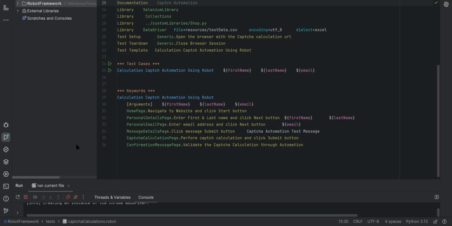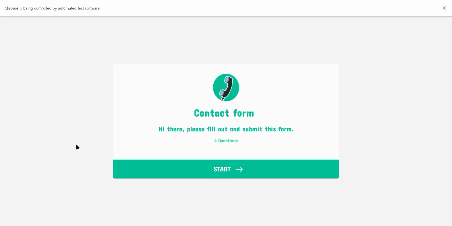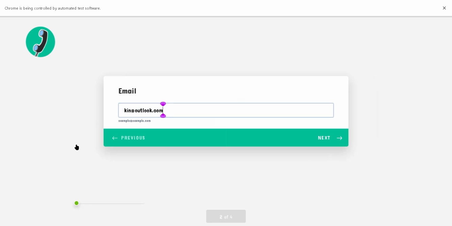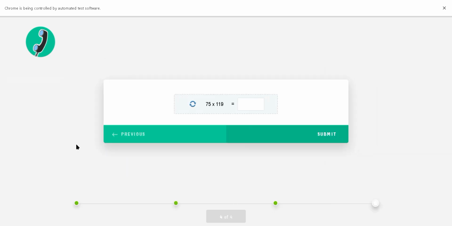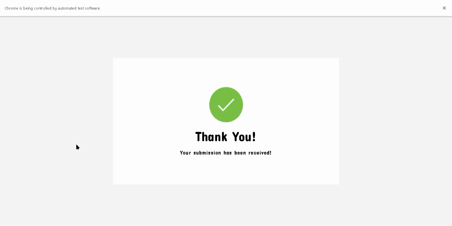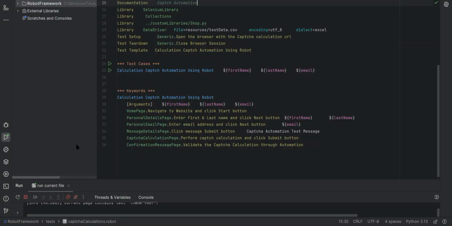Now the third execution for the third set of data has begun. We'll enter the details, and the arithmetic calculation, that is 75 into 119, will be calculated and the result will be keyed in, and finally it would be submitted. The confirmation message would be validated.